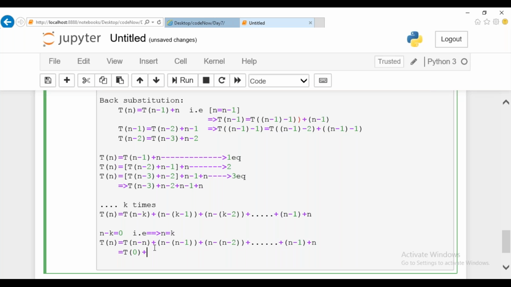Here, what is the equation? Once you elaborate it, n minus n will be cancelled. Once this bracket is opened, this minus will become plus. Same way, this number will become plus here. So you'll get 1 plus 2 plus 3 plus 4, and so on, going till n. So you can get t of 0 plus n into n plus 1 divided by 2 as the answer.